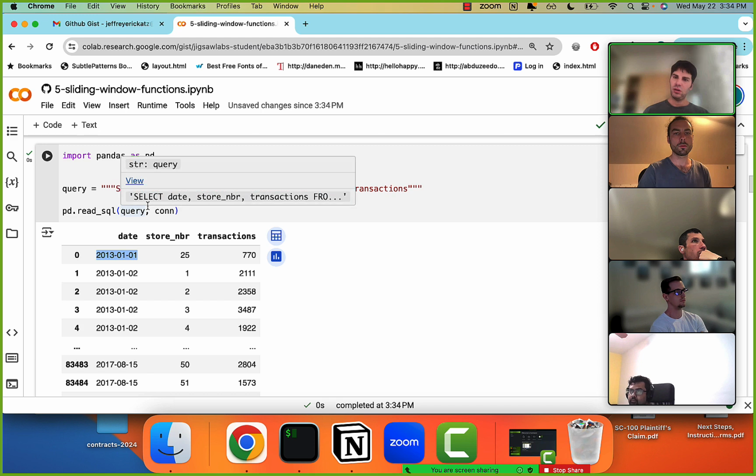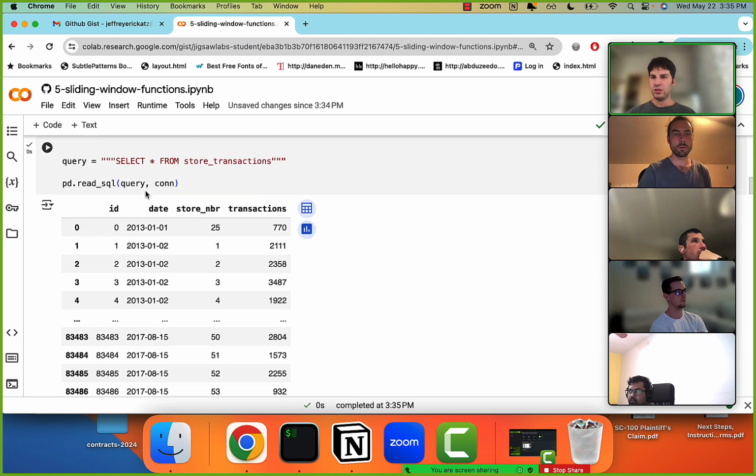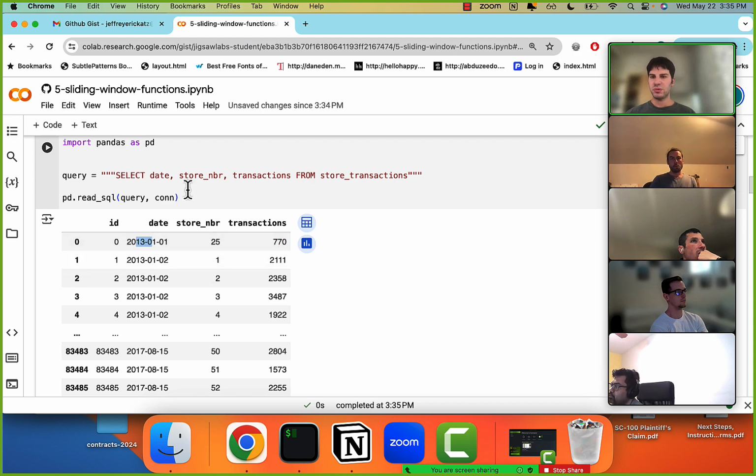If you did select star, just to be safe, you can see there really is no other kind of dimension involved here. So it's how many transactions there were for each store on a specific day.